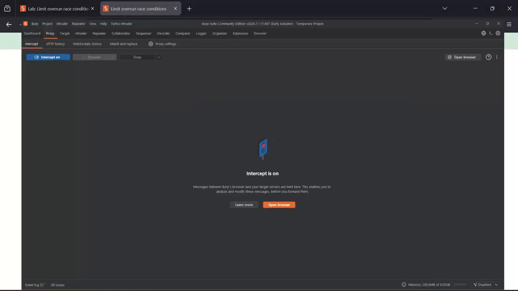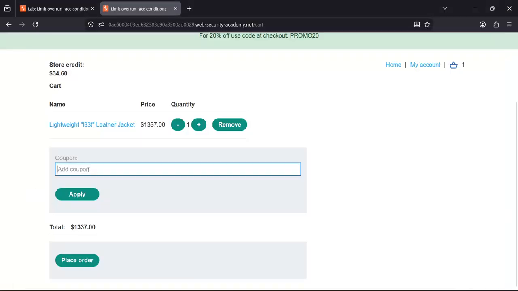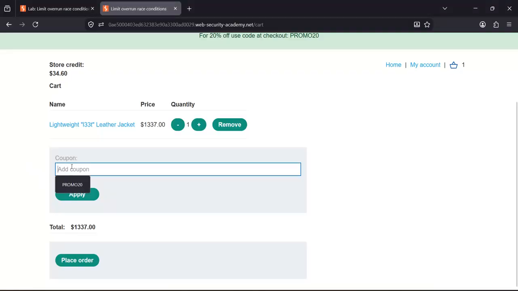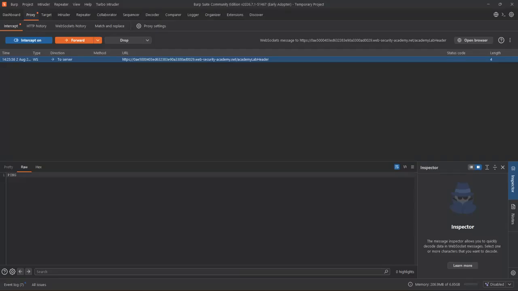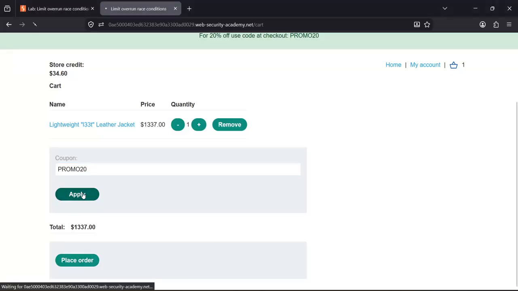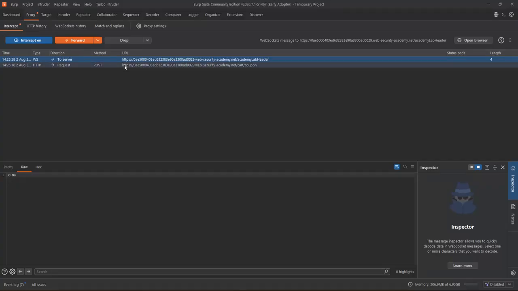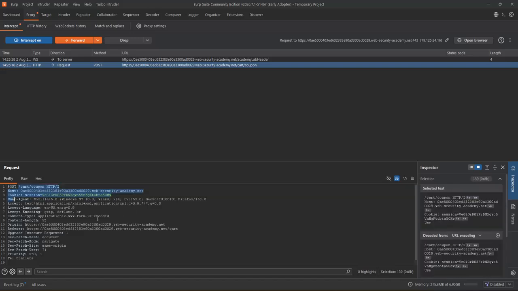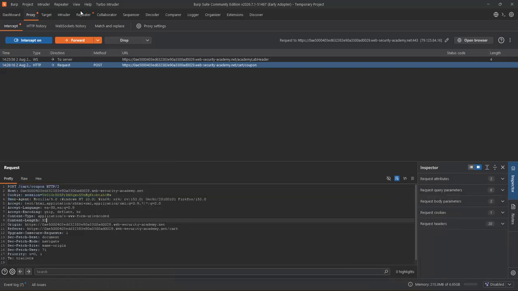Then coming back to our lab here, let's add that 20% coupon promo. So no, this is not it. Come back there. Yes, we have promo 20. Then is our interception on? Okay, it's on right now. Then let's apply this 20% promo. Then let's intercept it. You can see it's a POST request. Then what we'll do is send this to our repeater.